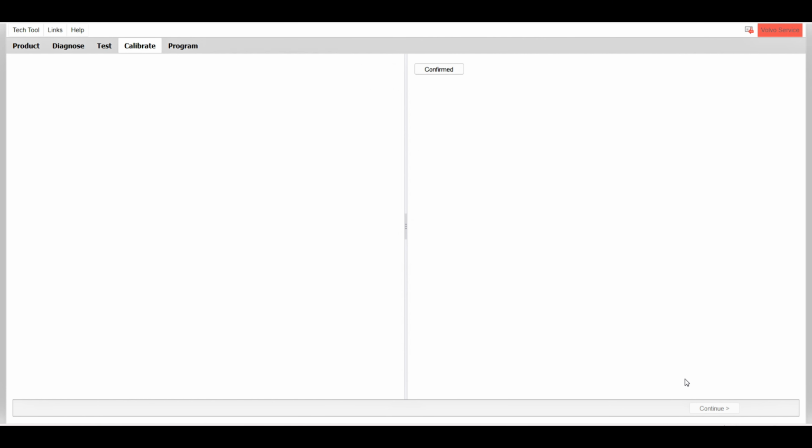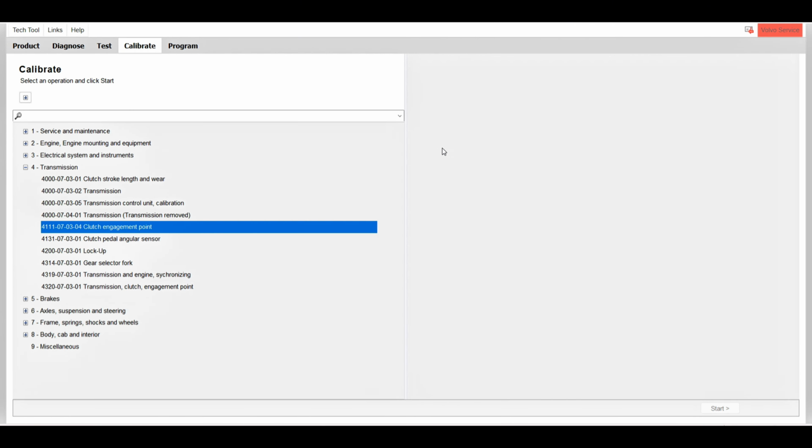Now click to continue. Turn off your ignition and then confirm. Wait for 10 seconds, and then confirm, turn on the ignition and then click on confirm. And that's it. Your clutch is calibrated and it has already told you the life and everything.